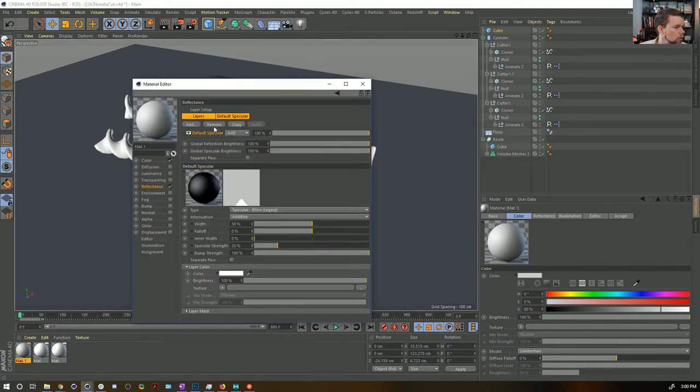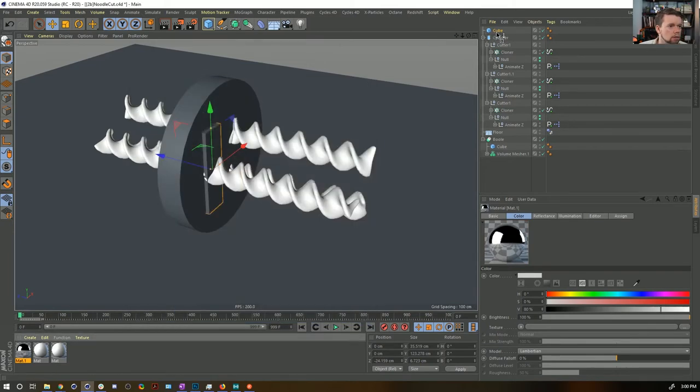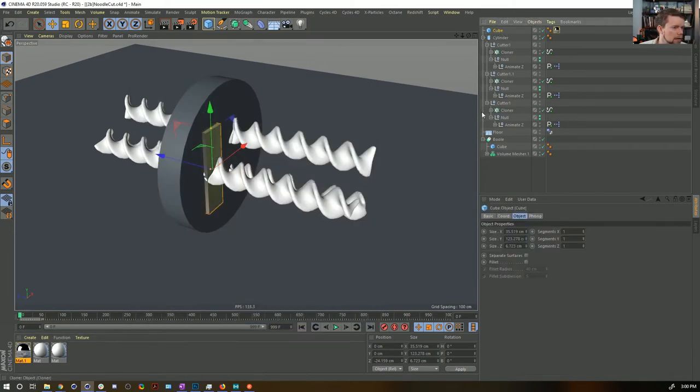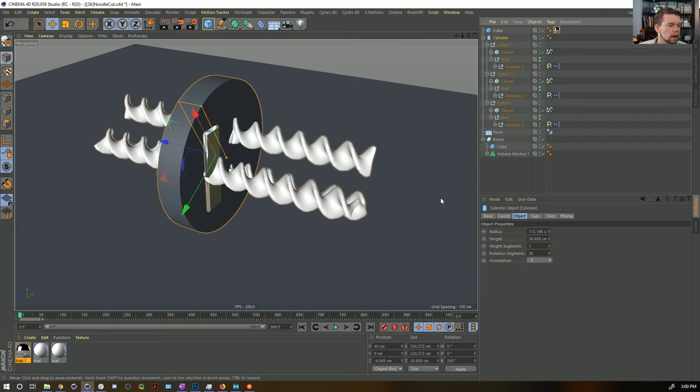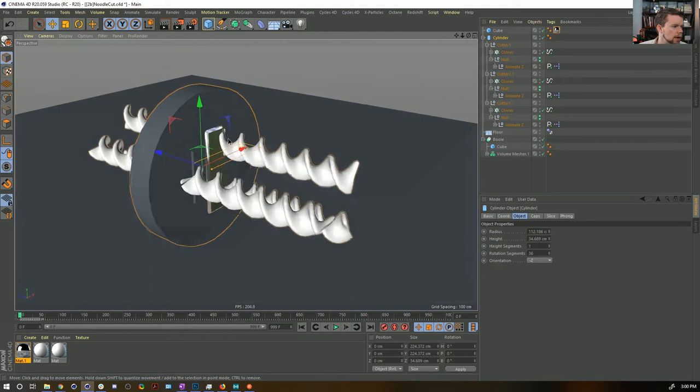We'll go to reflectance, remove, add, Beckmann. There you go, shiny. We got our shiny cutting blade. I'll add a single unit fillet so we got a little bit of bevel on there. Our cylinder is offset, so I'm actually going to zero that out on 0, 0. Honestly, this rotation doesn't even need to be rotated anymore. So there we go. We got our three noodles, and we've got our blade.